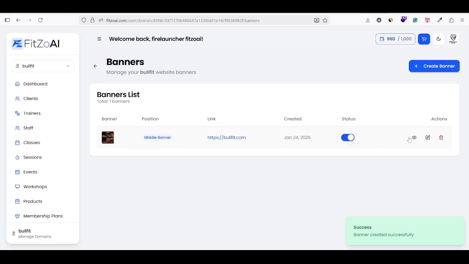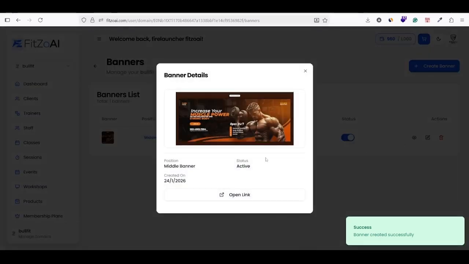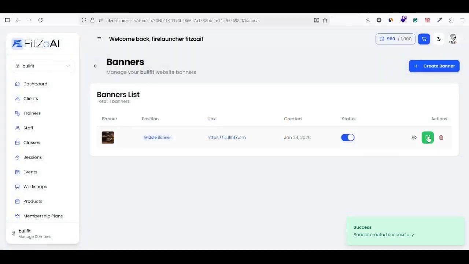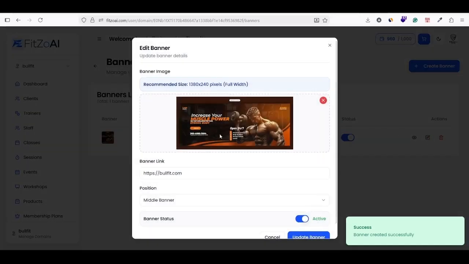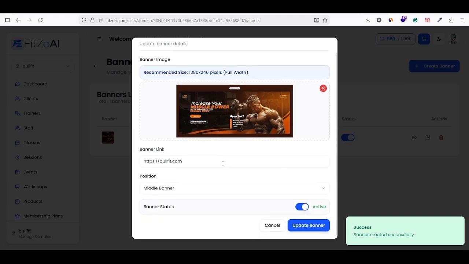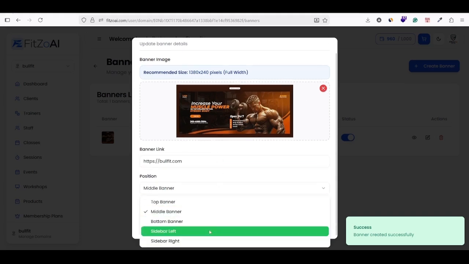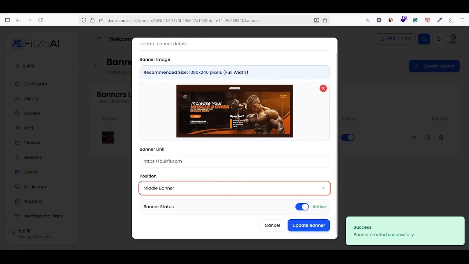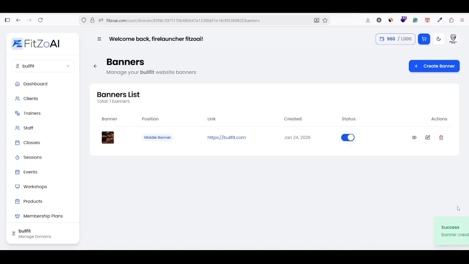Okay, you can view your banner here. You can open your link via this, but the link is not a valid URL, so I am not going to open this. Here you can edit your banner image. You can remove this from here, and you can change your banner link and position. If you change position, then you need to change the banner according to the recommended size. Okay, so you can also delete your banner from here.